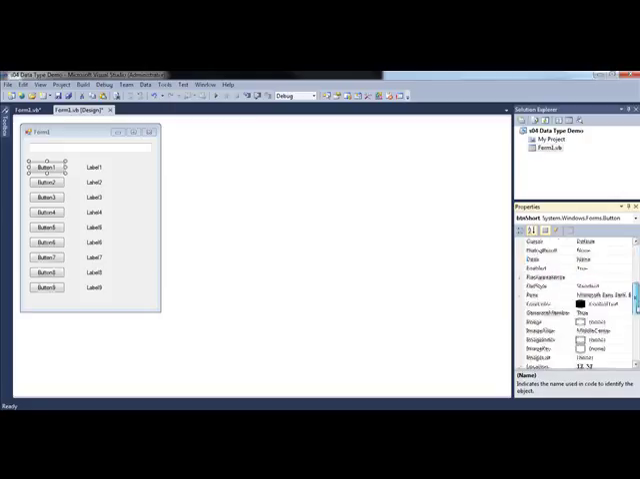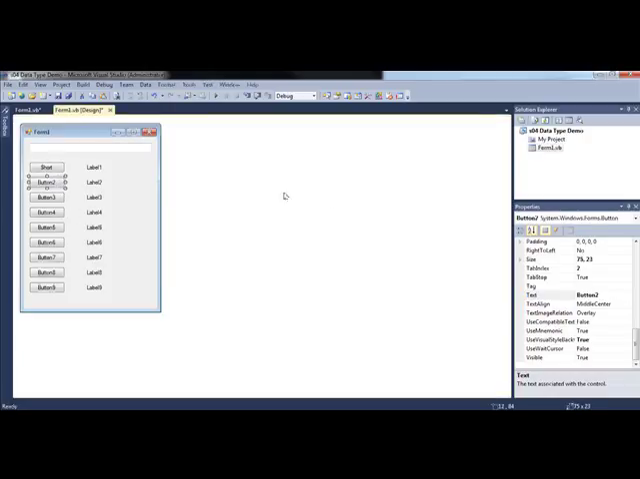And then change the text property to short. And I am going to do that with each one of these. Short integer. Did I spell integer right?